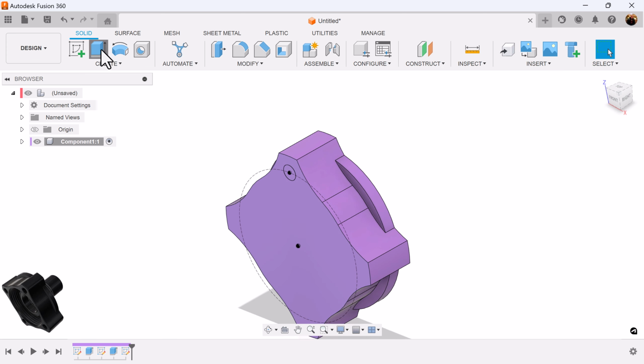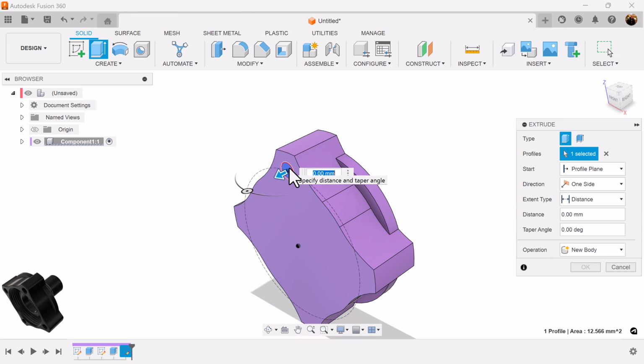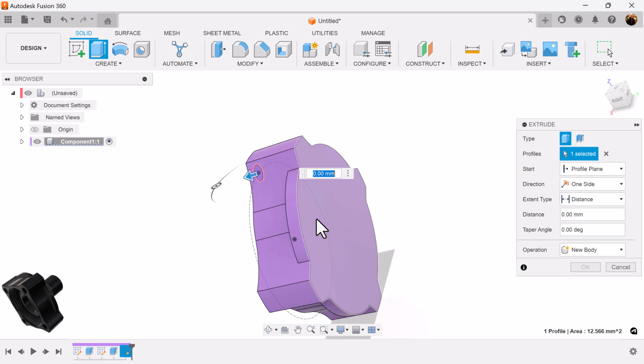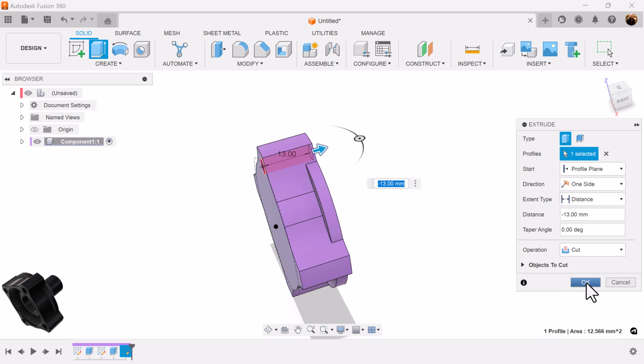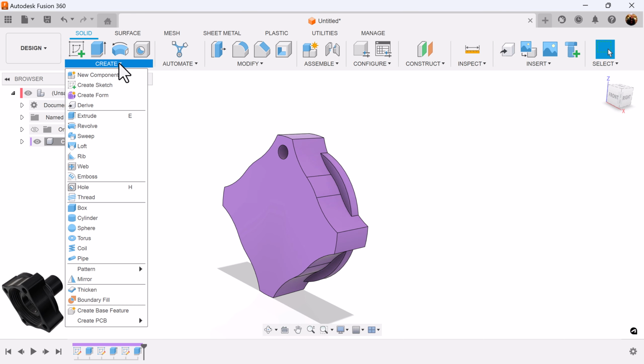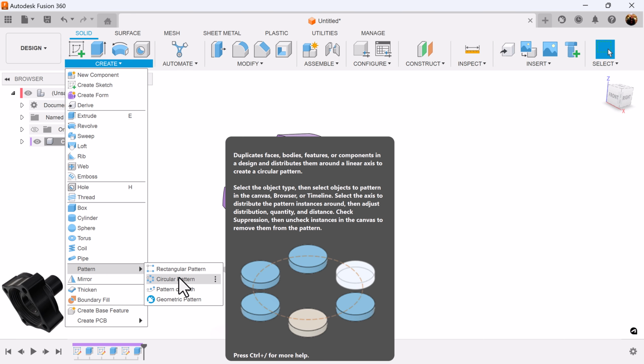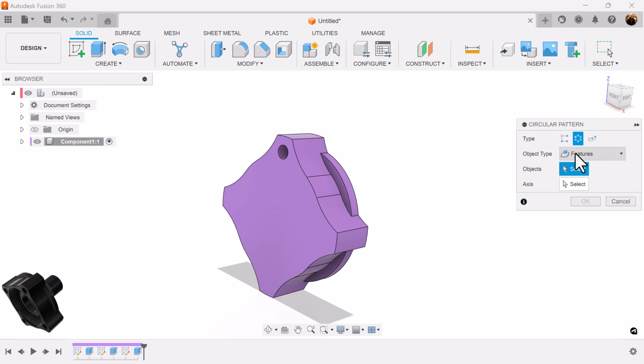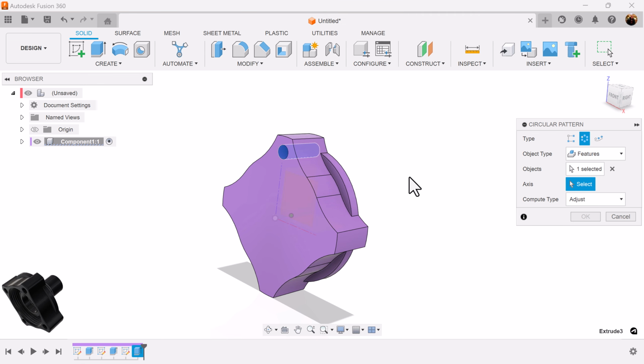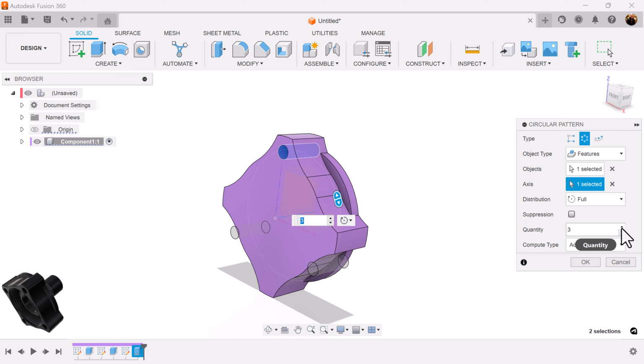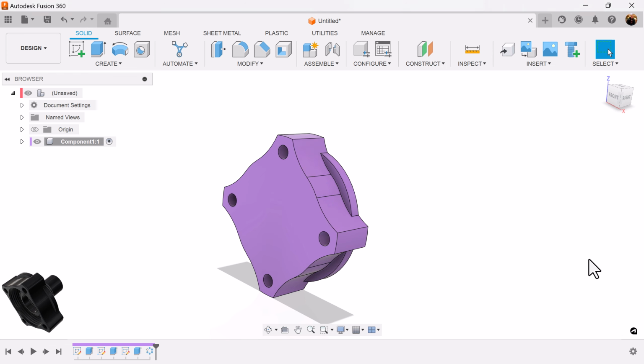Let's use the extrude command. Select the circle we just created. Select the back. It'll cut right through. Select the circular pattern command. Object type will be set to features. Select the extrusion we just created. The axis will be the center green axis, the y axis. And the quantity should be set to 4.